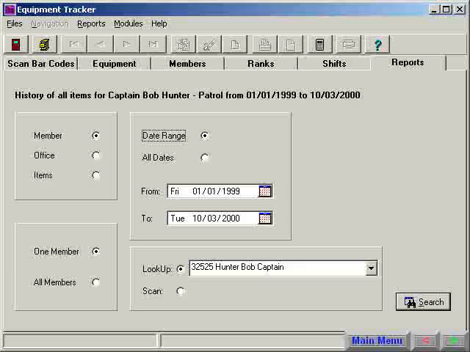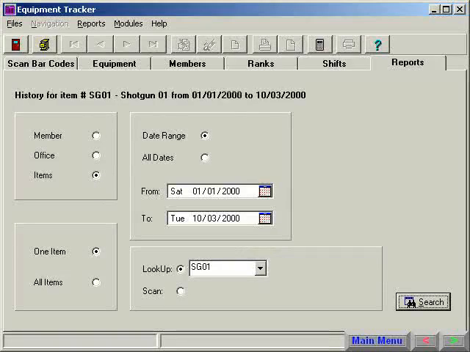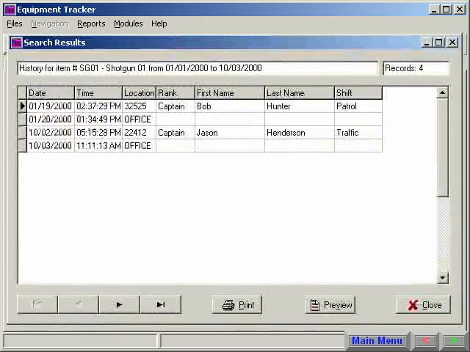The next search we'll conduct will follow the history of an item. We'll use the item option for this search. This is the last screen for this portion of our tour dealing with the tracking of equipment. The final report we will generate will be a history of one specific item. We choose the item option and set the date range. Let's look at all of the history for shotgun number 1 since the first of the 2000 calendar year. Execute the search and our information is displayed.